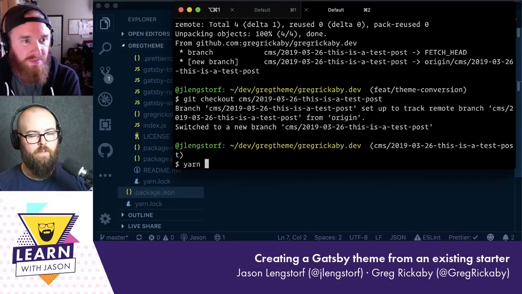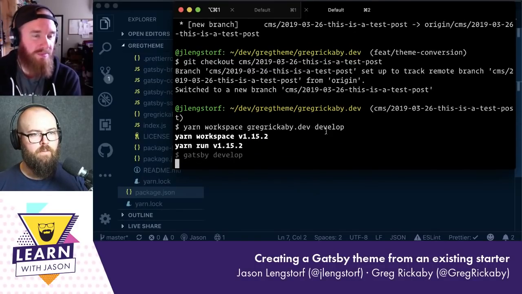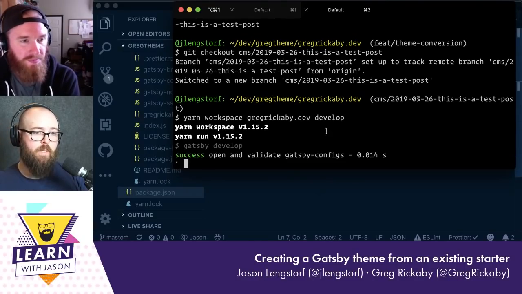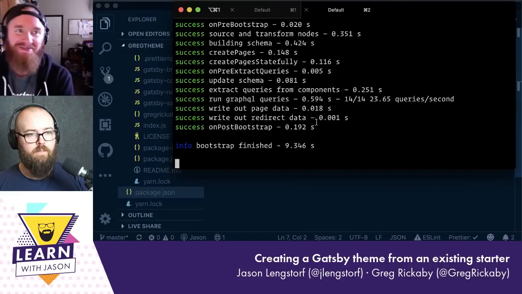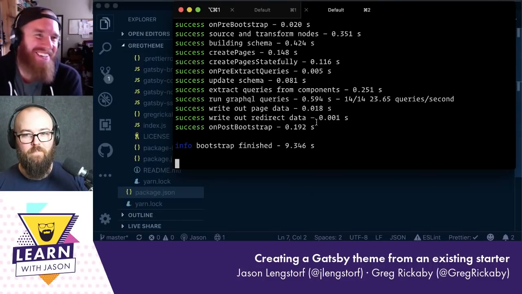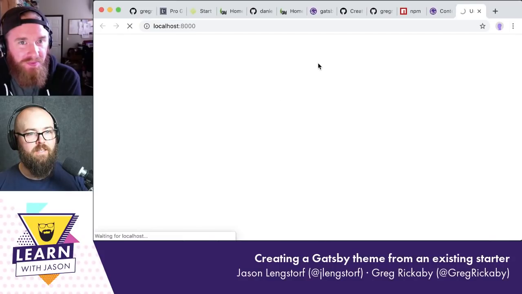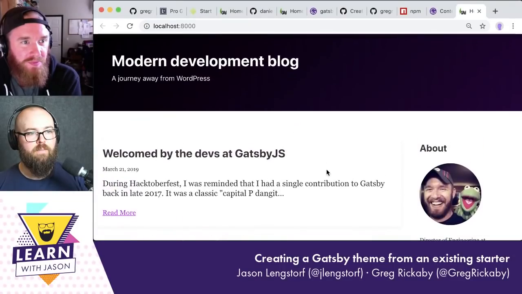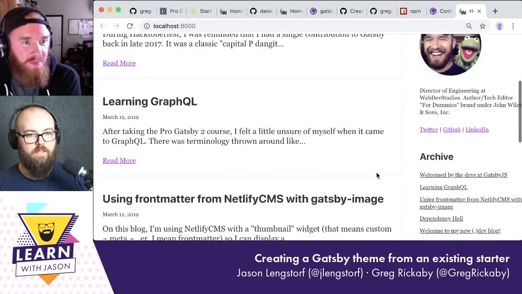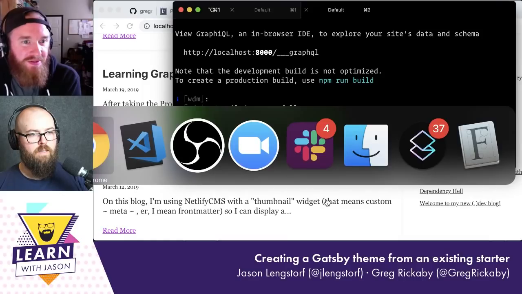Okay, now I'm going to do yarn workspace, Greg, develop, but it needs to be a dot. And so if this works as expected, we should see an angry otter. Oh, come on, buddy. All right. It looks like it didn't read that post, but I wonder if that's because the post is set to draft or review.